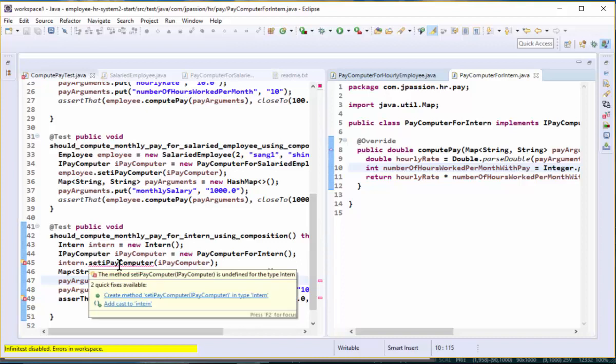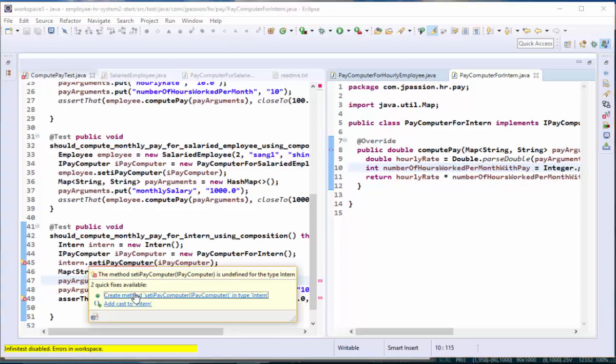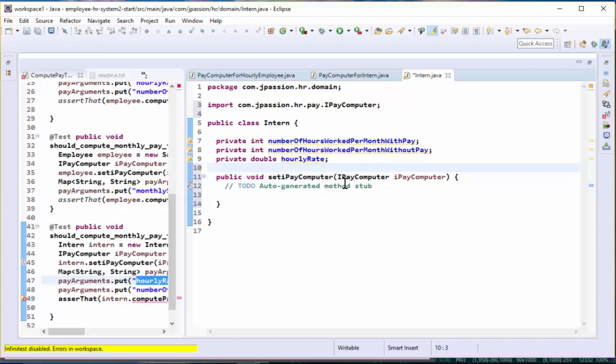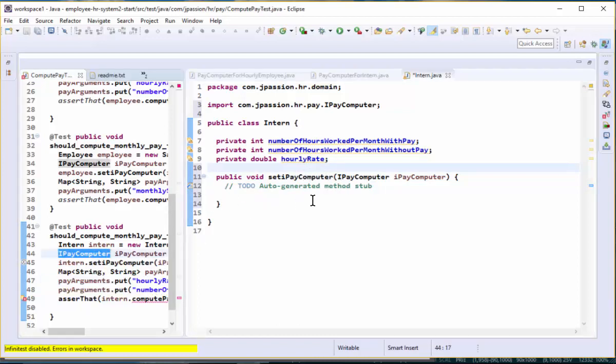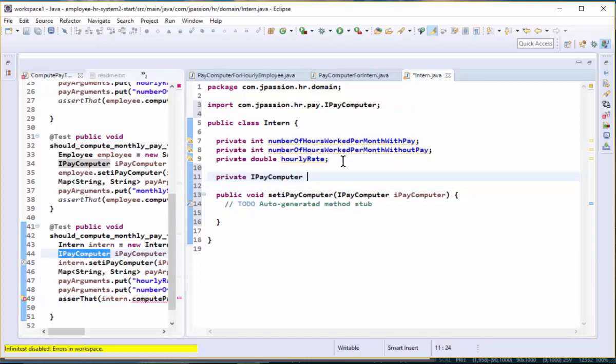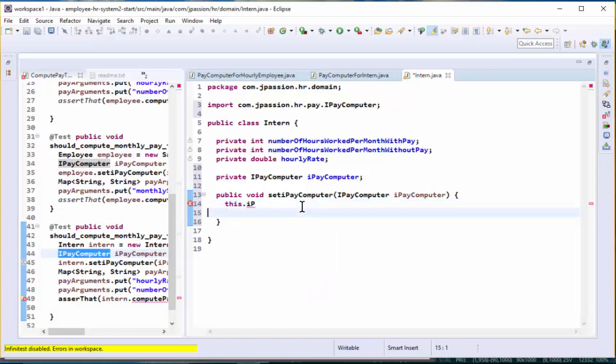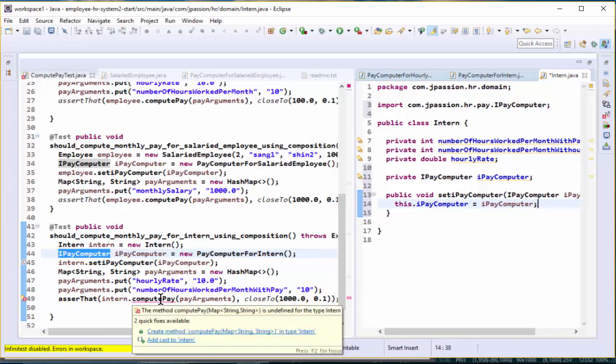Now we need to actually set this guy to the intern class. So we need to create this method. Okay, so here, that is intern class, and so here we need to have an IPayComputer field here, private IPayComputer, and this is basically control D, and with this, IPayComputer goes IPayComputer, like this. Okay, all right, so we did that, and the last one we need is the method in intern class. Okay, so we're going to create the computePay.